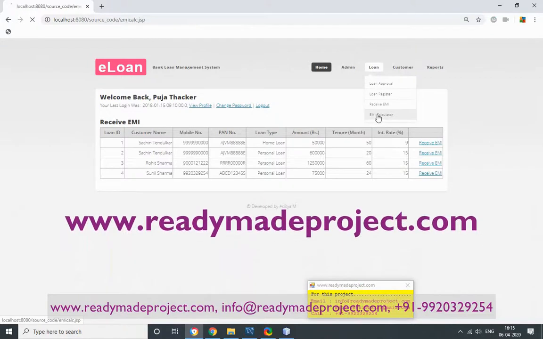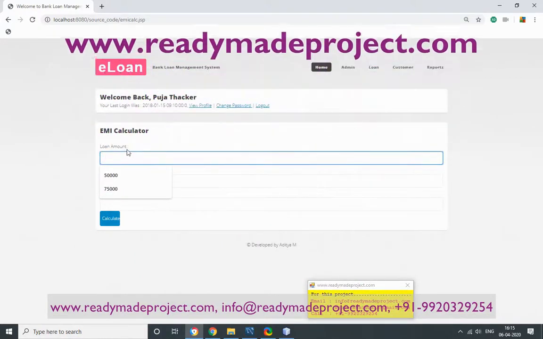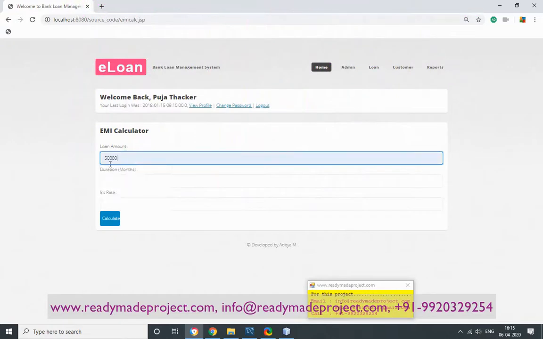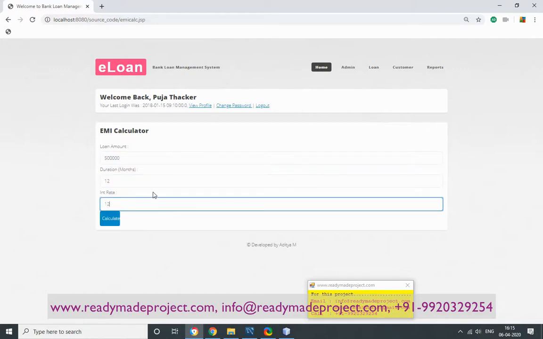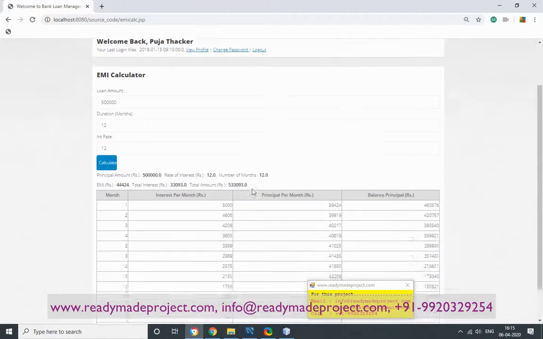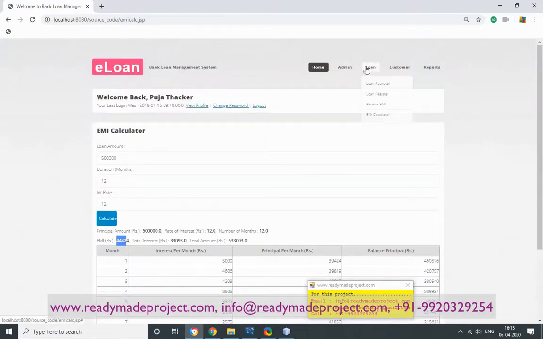Then the EMI calculator, the same thing. Suppose a customer calls and asks what will be my EMI if I apply for say 55 lakh amount, duration say 12 months, and interest rate 12%. So you calculate and show what will be the per month EMI. 44,000 will be the EMI.